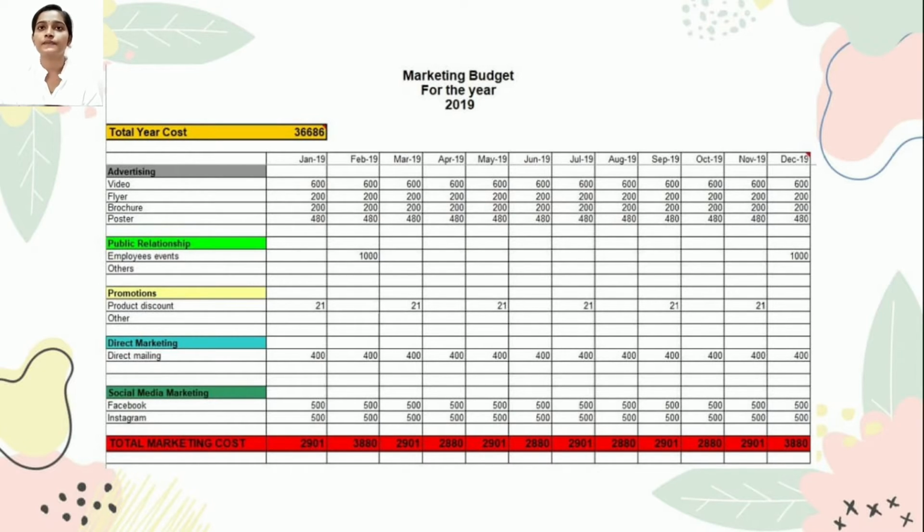Then the total cost for January is 2901 ringgit. For February, 3880 ringgit. For March, 2901 ringgit. For April, 2880 ringgit. For May, 2901 ringgit. For June, 2880 ringgit. For July, 2901 ringgit. For August, 2880 ringgit. For September, 2901 ringgit. For October, 2880 ringgit. For November, 2901 ringgit, and lastly for December, 3818 ringgit.